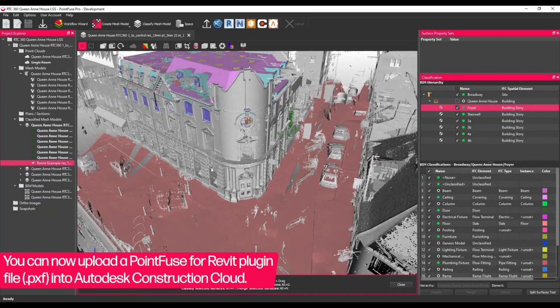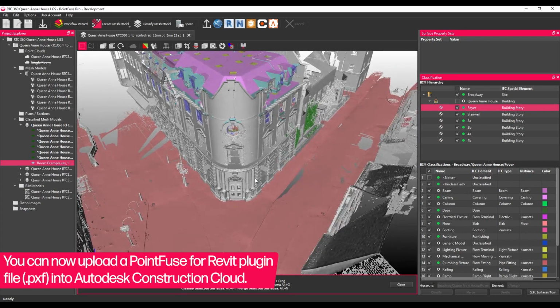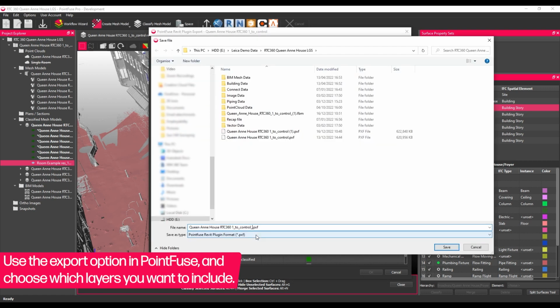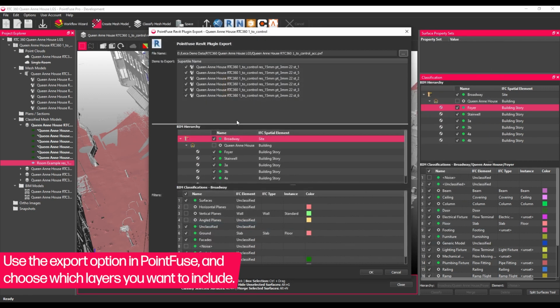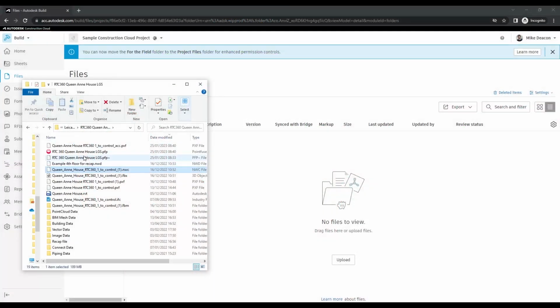You can now upload a PointFuse for Revit plugin file, or PXF file, into Autodesk Construction Cloud. Use the Revit export option within PointFuse, and choose the layers you want to export, and also the save location. Hit OK to commence the save.